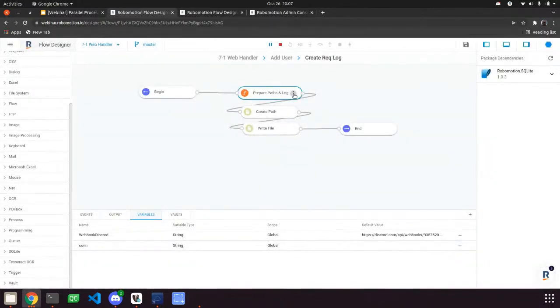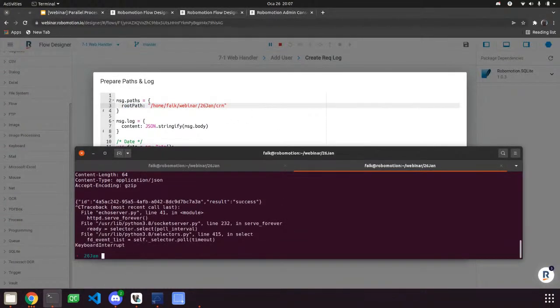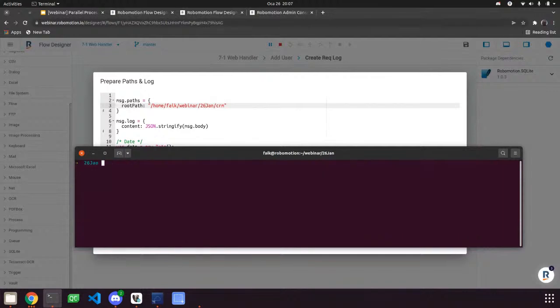So this is the root path. This is the root path I use. Let's check that. Let's close this. And so there is a CRM folder here.